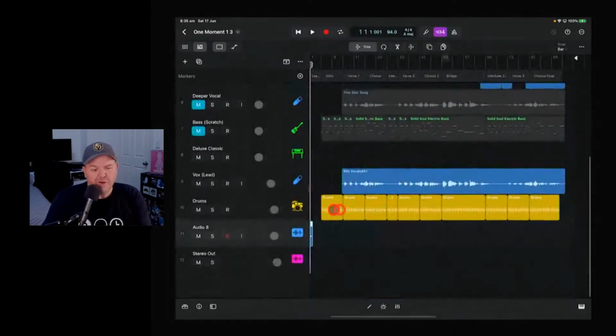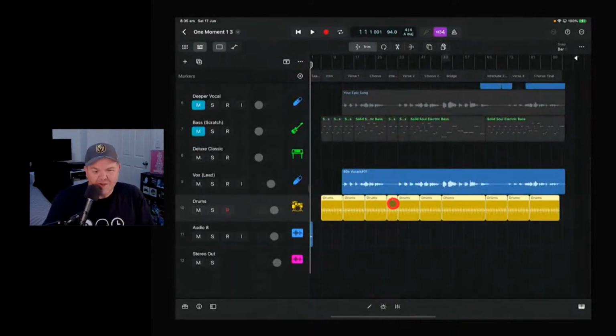Now, you will, of course, lose things like your drummer. You won't have the ability to change things there. You'll lose your virtual instruments. They'll be turned into WAV files, so you won't be able to edit. But let's just say you wanted to have the ability to remix it at a later stage. You can definitely do that here with Logic Pro.